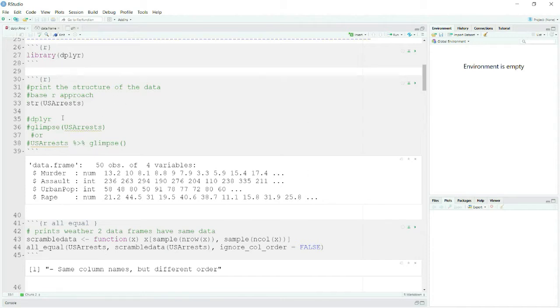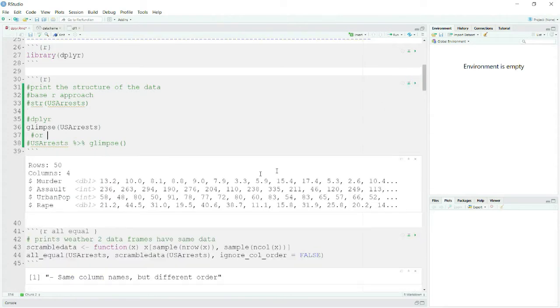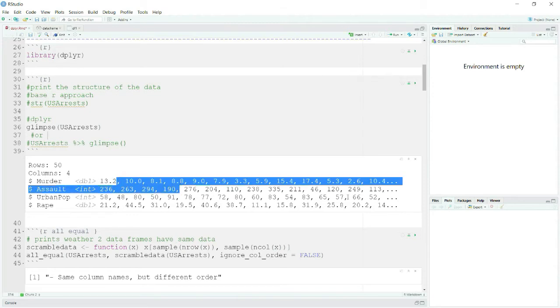Now you may ask how I can do it in Dplyr. Sure. Let me comment this out and let me run it. I will simply type glimpse. Glimpse is the command which you can use in Dplyr, and it will provide you a more interactive way, and you can get the data type and a few observations and you can see it here.